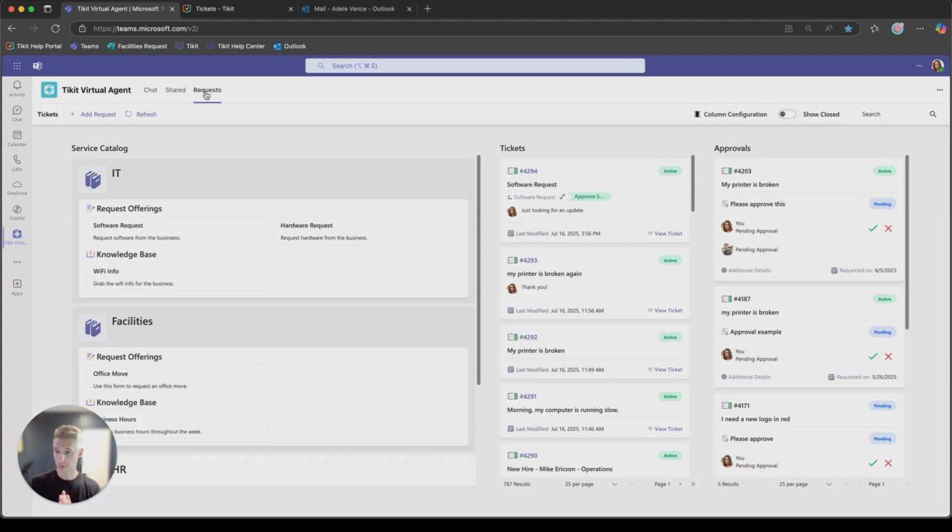This is the same experience as it is in the direct URL experience. However, if you wanted your end users to stay in Teams but still take advantage of this experience, you have that request tab available to you to take advantage of.